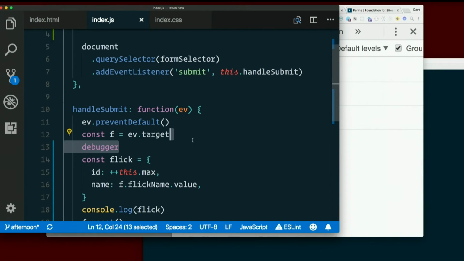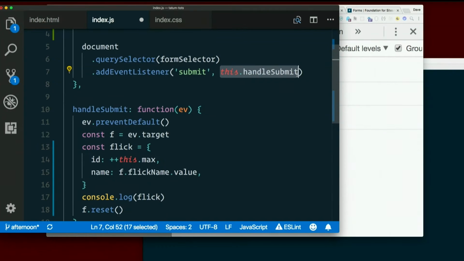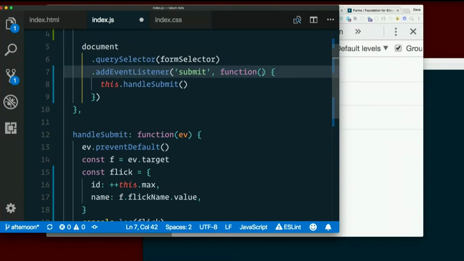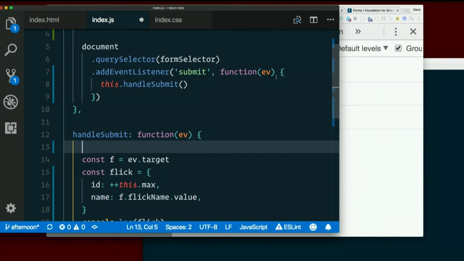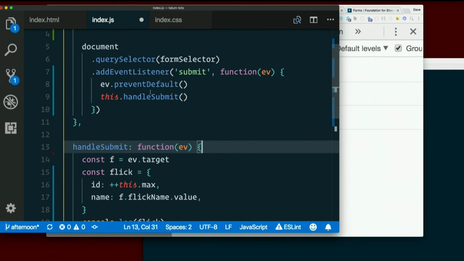Taking my debugger out of here. So if handle submit is called by saying this dot handle submit open close parens, this should be bound to what we expect it to. But it's the event handler. But what if it weren't? What if instead we wrote another function right here? And this function called handle submit. Now, that event object is going to be passed into here now, right? So I'll go ahead and move prevent default up there. But we still need to get the target, so let's make sure that we pass that event along to handle submit.